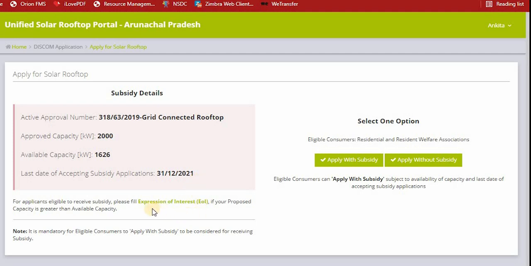Just below the subsidy details, expression of interest EOI link is available. If the proposed capacity is greater than available capacity or if the last date of application expired, then applicants eligible to receive subsidy can fill expression of interest EOI from this link.